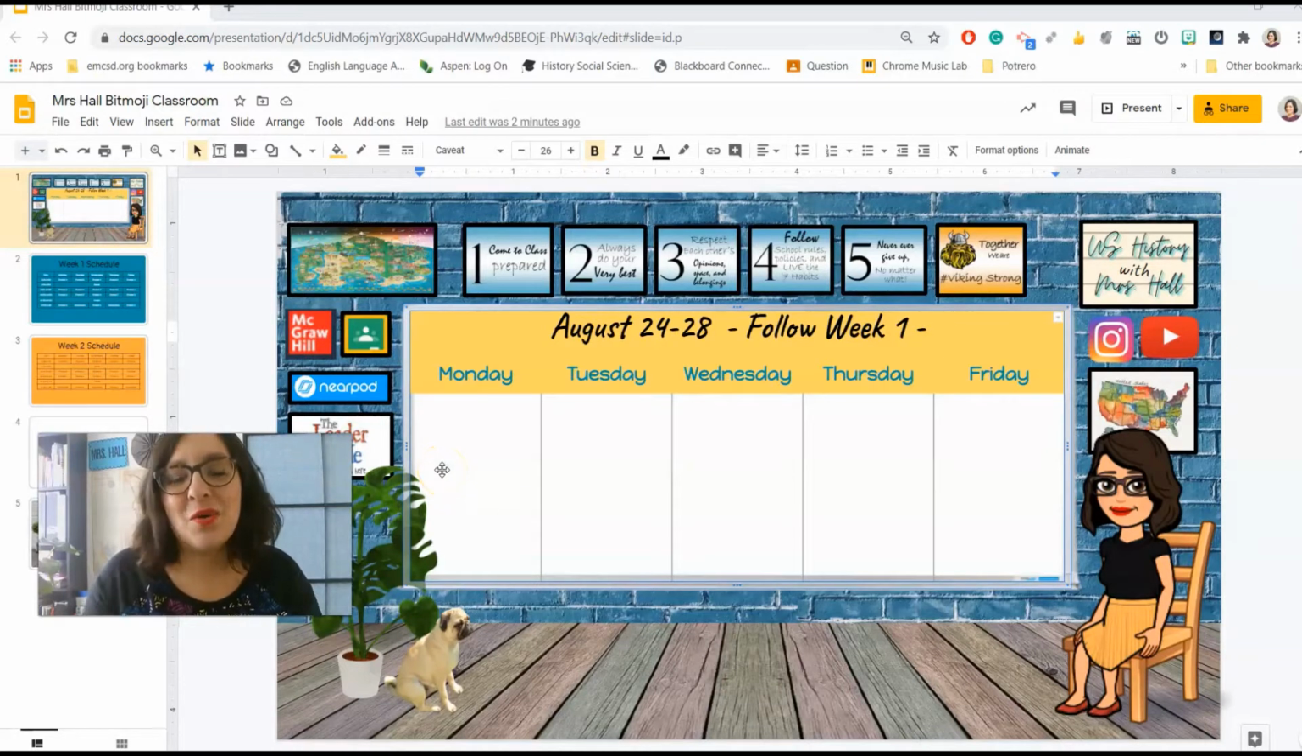This is Mrs. Hall with a quick tech tip on how to link within a slideshow. As I'm gearing up for the start of the school year, I was thinking about how I can best equip my students to be self-directed learners. So I thought that having an easy way for them to access their week 1 and week 2 schedules would be the best way of equipping them and just really putting the responsibility on them. So I'm going to show you how to link that.